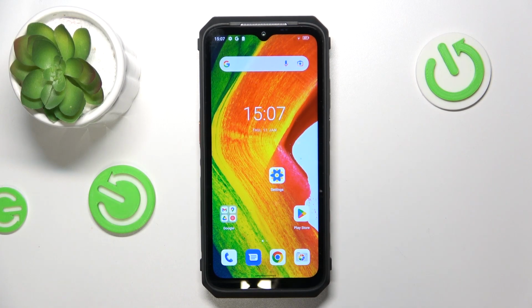Hello, in this video I will show you how to install Chat GPT Widget on ULEFONE Power Armor 18.